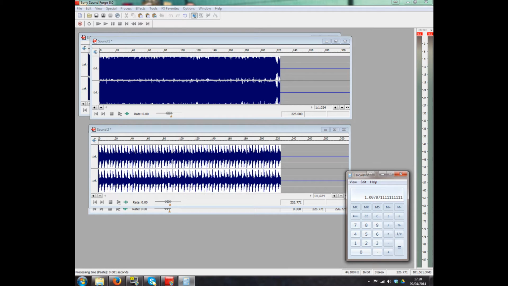And now you need to multiply this by the frequency of a CD. So a frequency of a CD is always 44,100 Hz. So you, yeah, 44.447116.